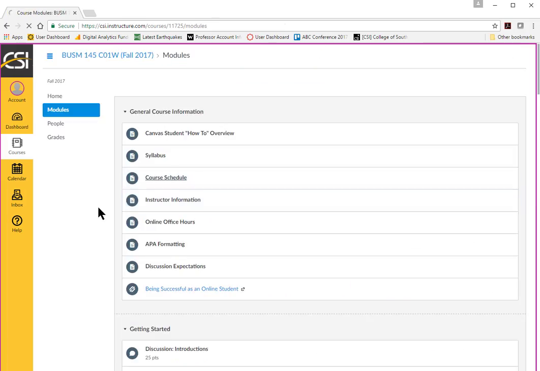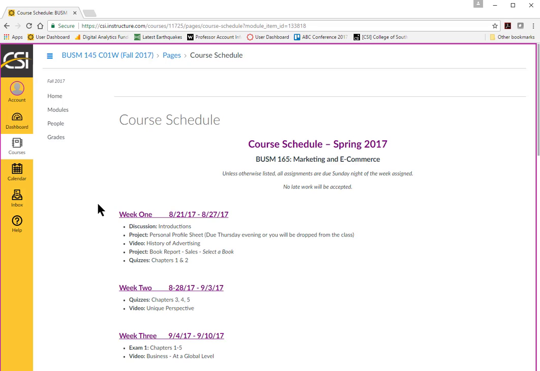The course schedule is next, and that gives you at a glance what we're going to be doing the entire term. So if you have something planned that you are going to be away and need to do, you will know what you need to work on. You may not be able to complete specific projects ahead of time, but you can get your chapters read.